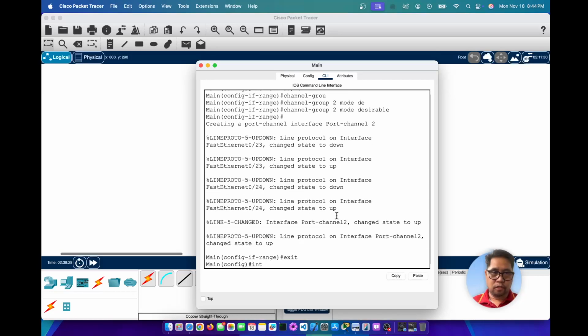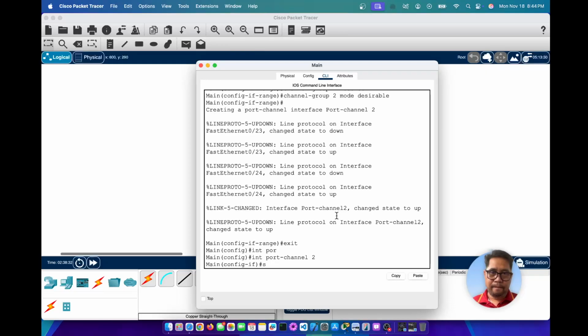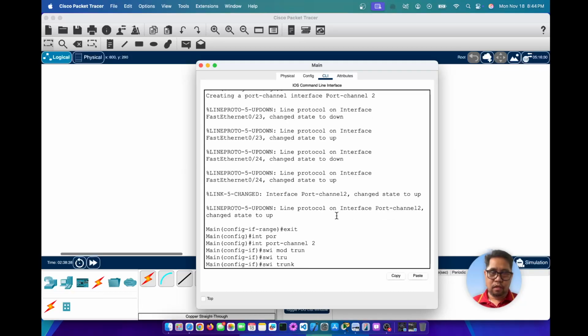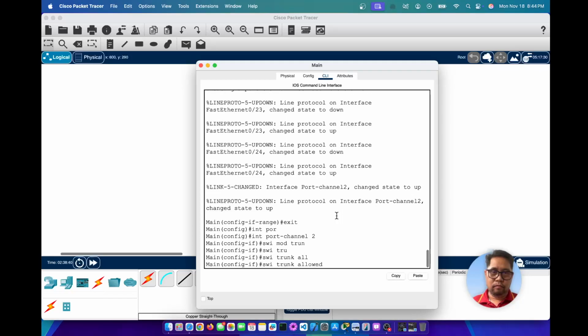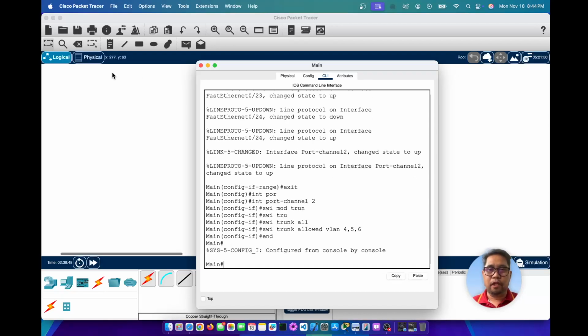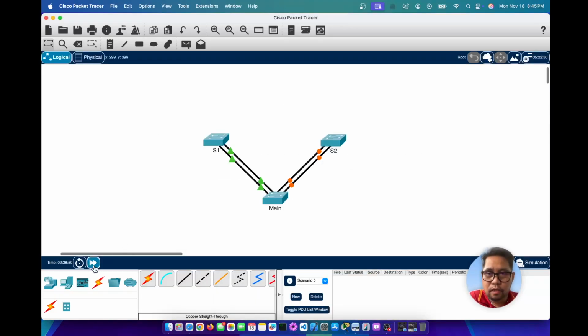And interface, you go inside the interface. Port channel 2. Then switch port mode trunk. Switch port trunk allowed VLAN 3, 4, 5, and 6. That's it. Once you have that configuration, you will see forward natin. We will have all of those lines are now configured.